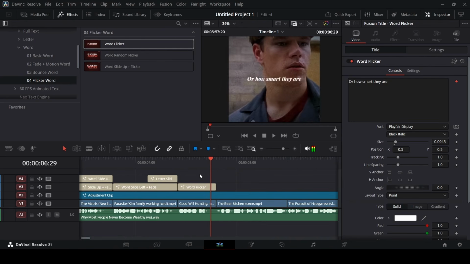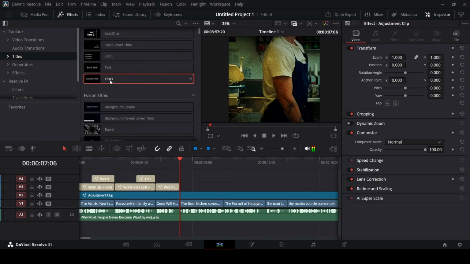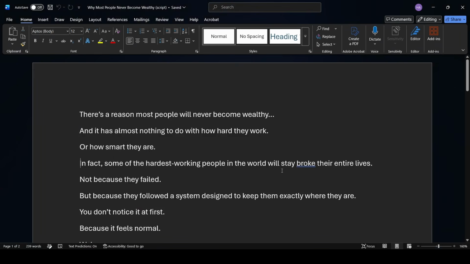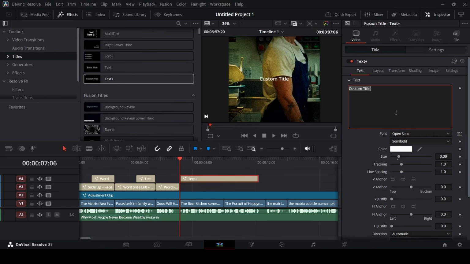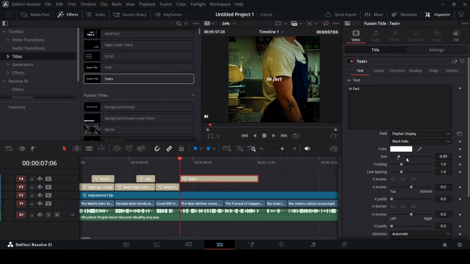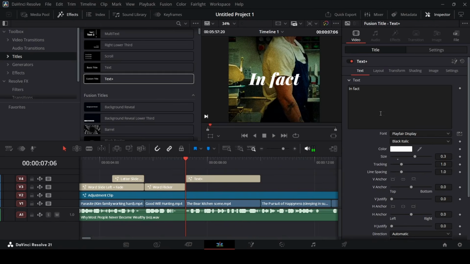So if you don't have the access to packs, you can go ahead and drag in this text plus, copy in your text, and again, choose the same font that I did before. In this case, I'm going to use Playfair Display first. Change this to black italic, increase the font size. And for the animation, right click over here and click on follower.